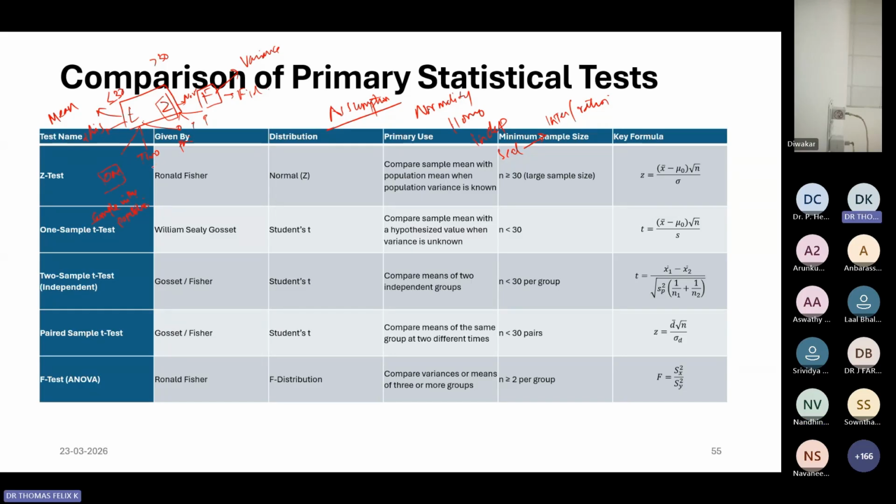In the two sample test, as the name itself says, the independent t-test has two different samples. We are going to see the mean comparison between the two samples: whether sample one is equal or not equal to sample two, the mean difference. In the case of F, we cover the variance difference, whether homogeneity of variance is present or not. The formula is S1 squared divided by S2 squared. Here the rule of thumb is to put the higher variance in the numerator.